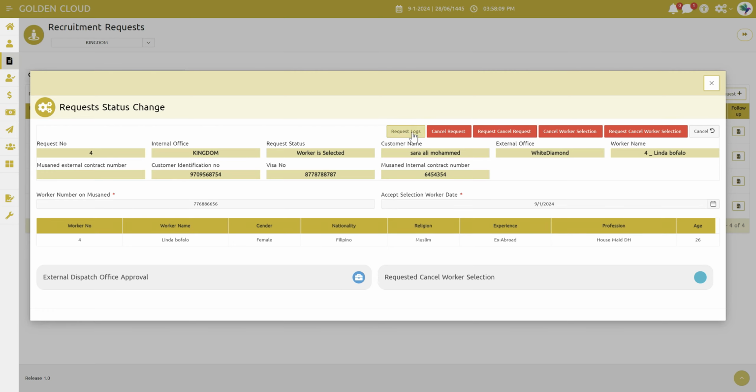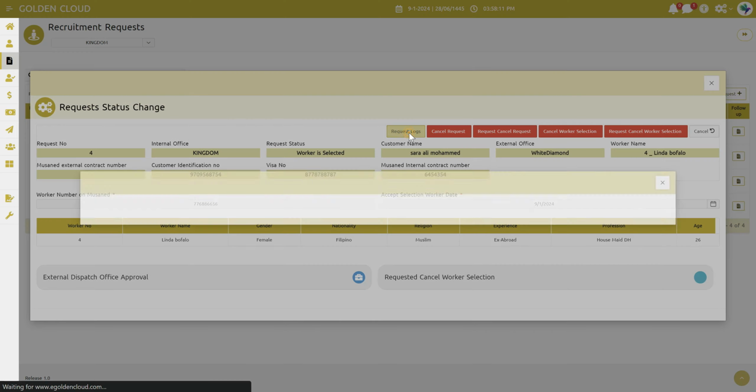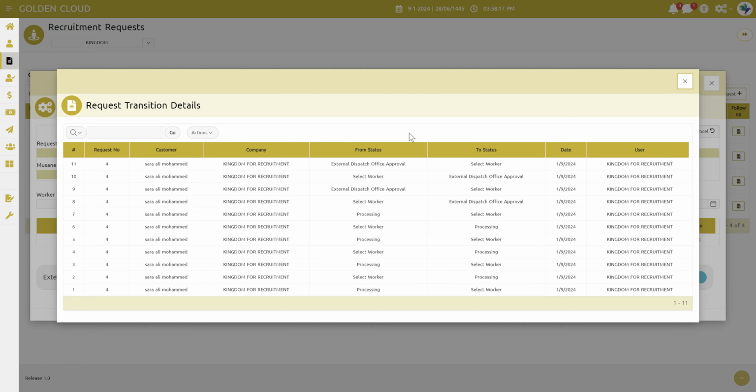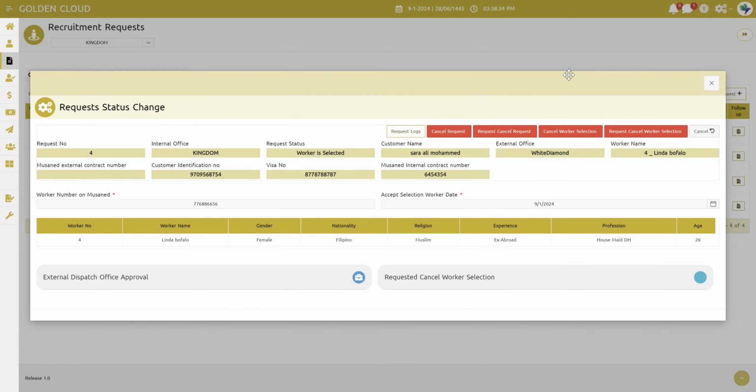At first, we have Request Log. So this button opens the request log, providing a comprehensive overview of the entire recruitment process. It highlights the dates of transitions between different statuses and actions taken by the users. And this feature is very beneficial for tracking the history of the recruitment request.